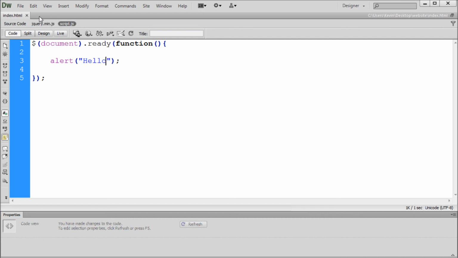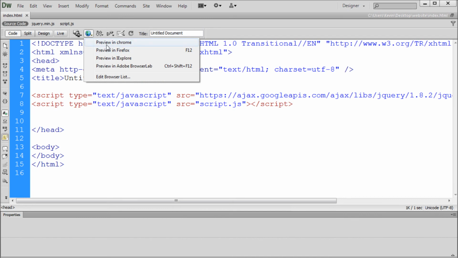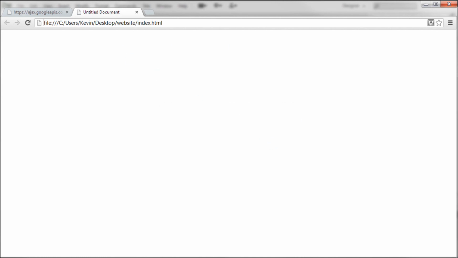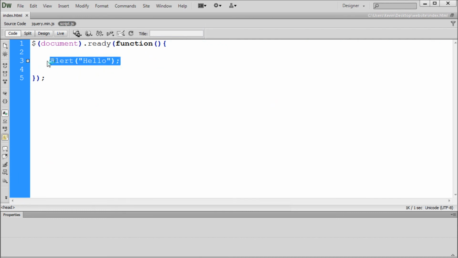So I'm just going to go back to the HTML part of this, preview this in Chrome. I'll pull up Chrome, and you can see we have a JavaScript alert saying hello. So everything is working correctly here. Our jQuery is linked up, and so now we are free to delete this alert out and put a lot of other fun JavaScript stuff within this.